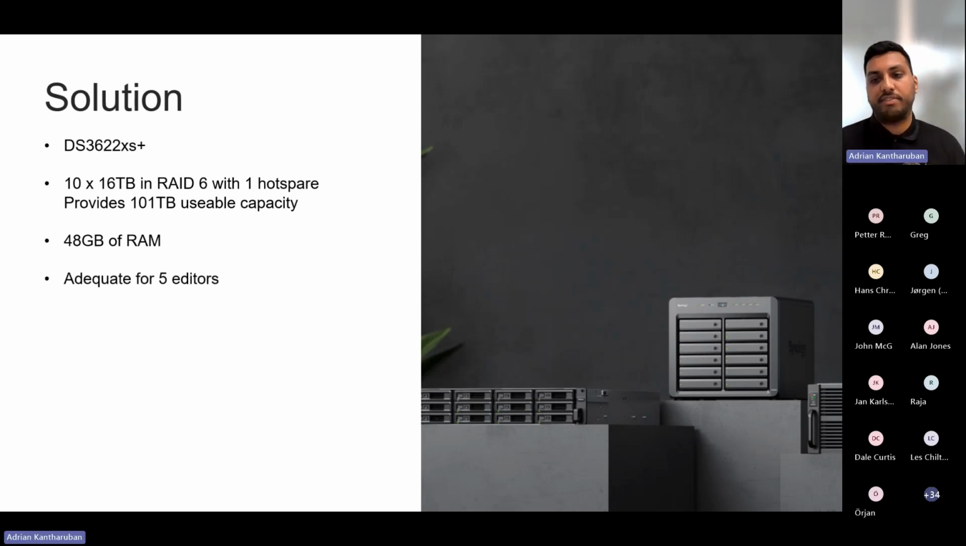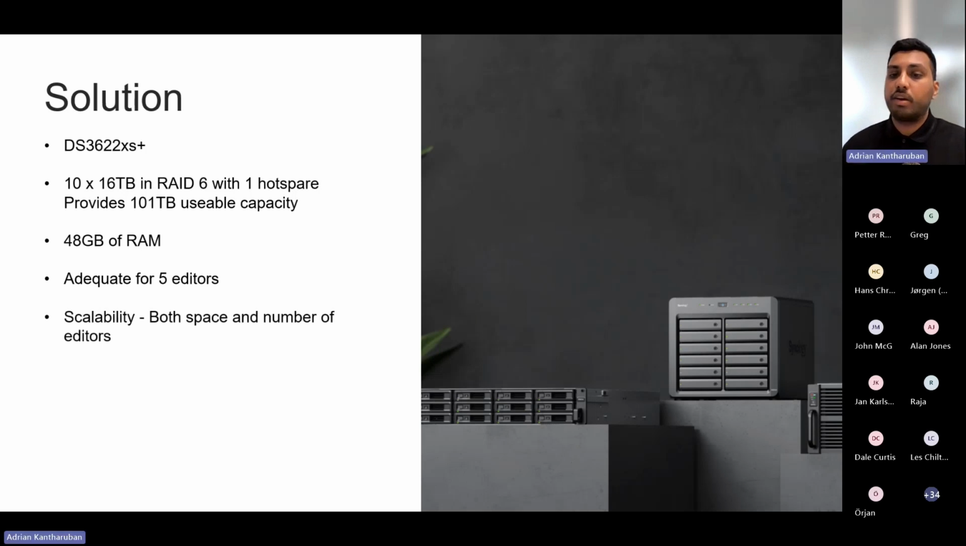The solution is perfect for 5 editors to collaborate on. They were looking for scalability. The DS3622xs+ starts off initially with 12 drives, but we can further expand it to 36 drives. And when we increase the storage, we can also increase the number of editors.